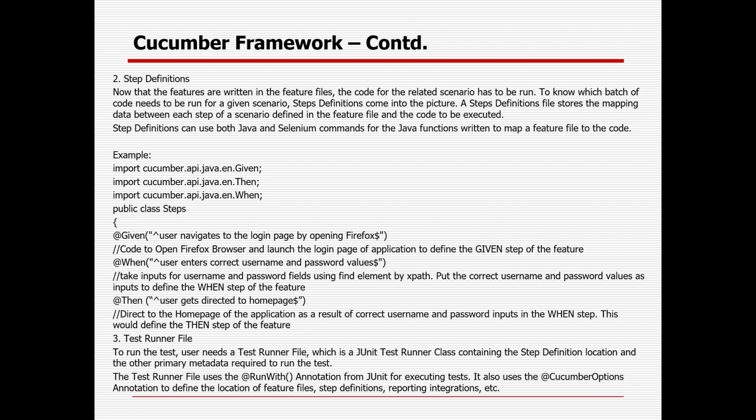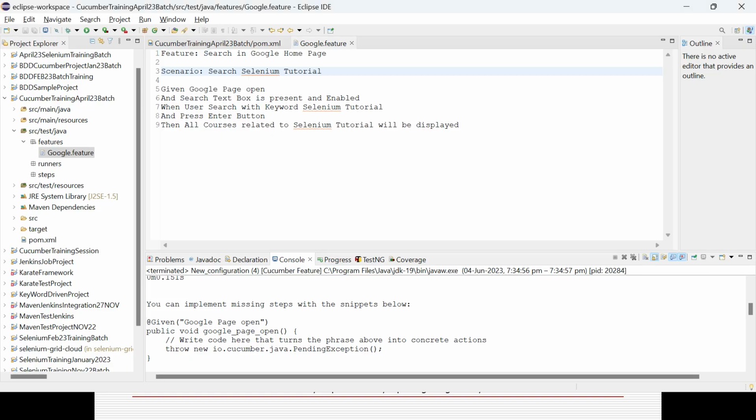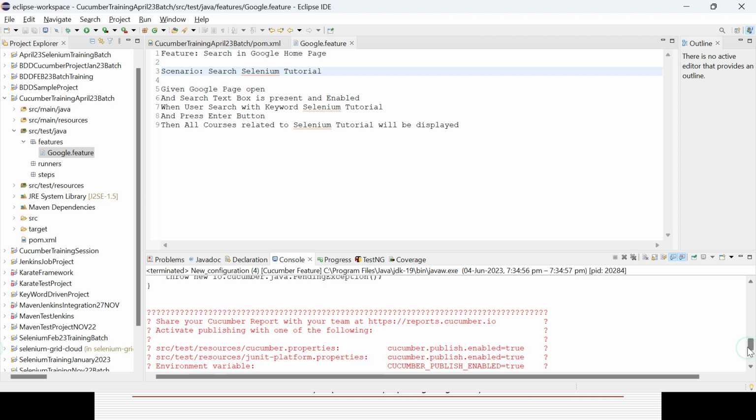A step definition file stores the mapping data between each step of a scenario defined in the features file and the code to be executed. Step definition can use both Java and Selenium commands for the Java function written to map a features file to the code. Okay, so what you need to do, you need to copy it from here, and whatever error is being thrown, you can copy all the methods whatever you need to create.